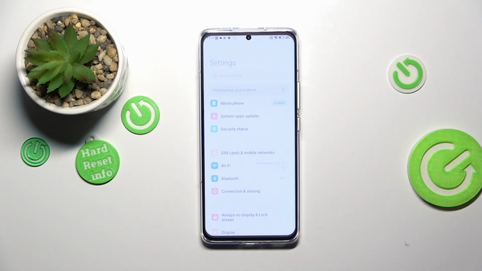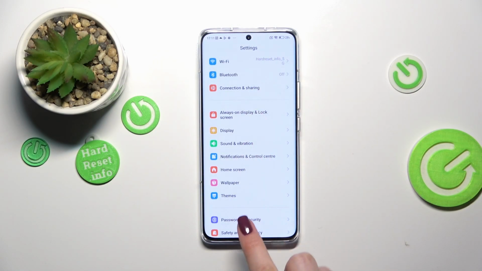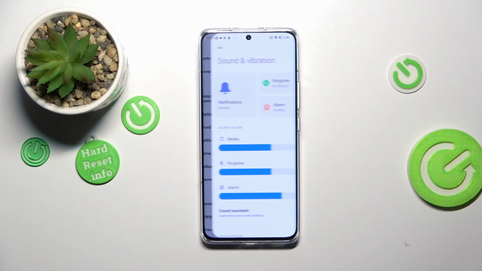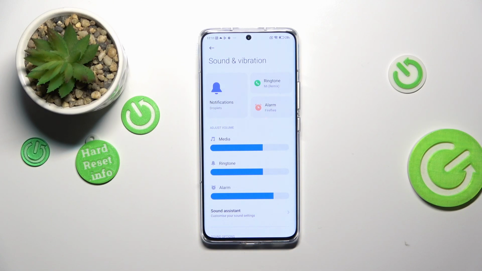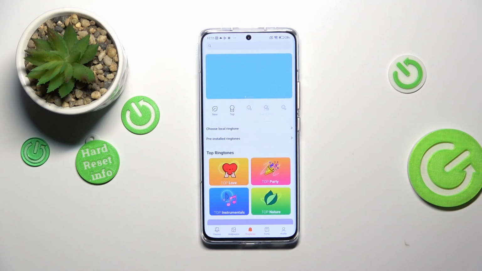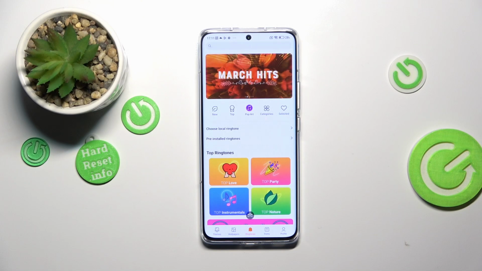So first of all, let's open the settings, then we have to scroll down to find sound and vibration. And as you can see here, we've got those options actually highlighted, so we can change the sound for the notifications, ringtone and the alarm. Let me pick the ringtone, as it is in the title of this video.